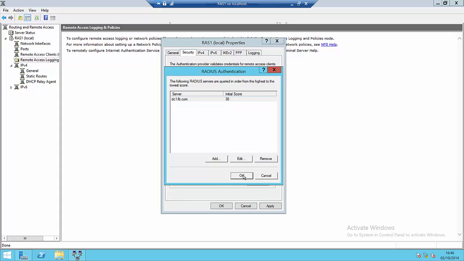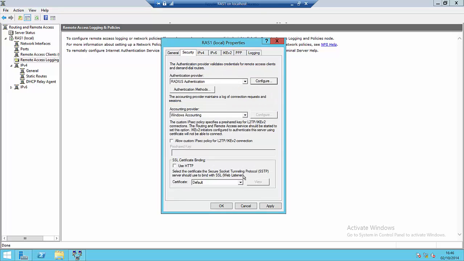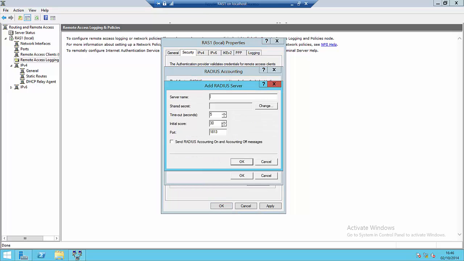we're going to do a very similar thing for the RADIUS accounting as well, so that all account information is also stored on the RADIUS server. So again, dc1.fb.com is going to act as our RADIUS server, our accounting server in this case. I apologise. And again, if you notice the port 1813 is going to send account information to the RADIUS server.